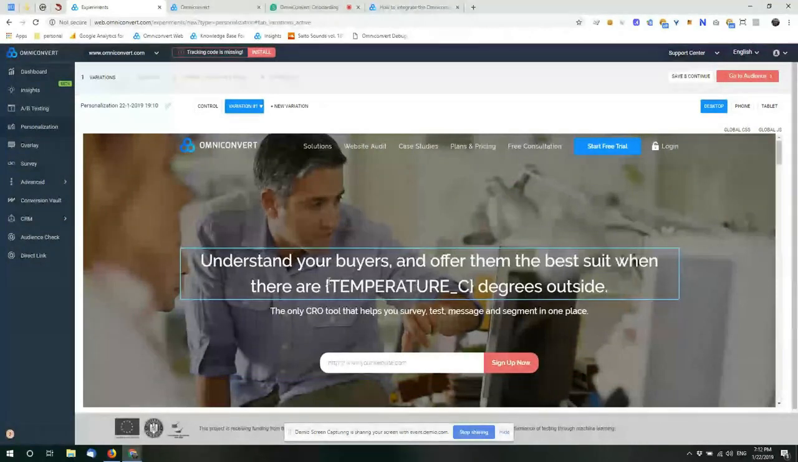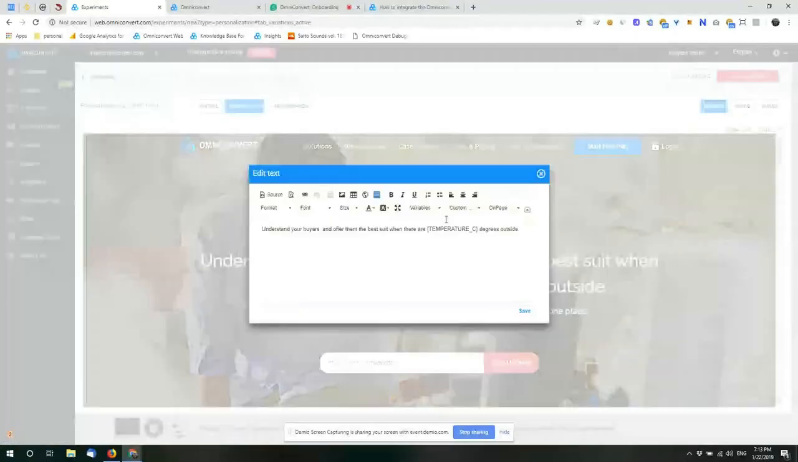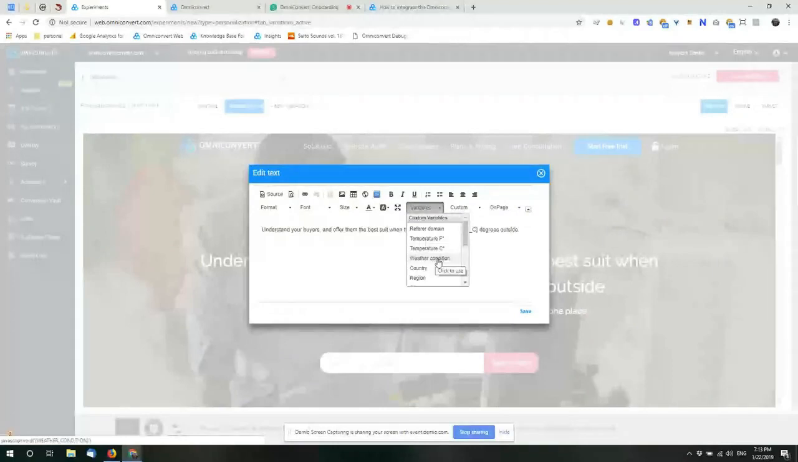Don't be afraid. This will change only when you go and test it live. Here we left it like this in order for you to see that in here there's a variable assigned to this particular copy. You can also use a weather condition, like it's rainy, it's sunny, it's cloudy. You can set up the country, region, city, internet service provider, device type, operating system, and so on.